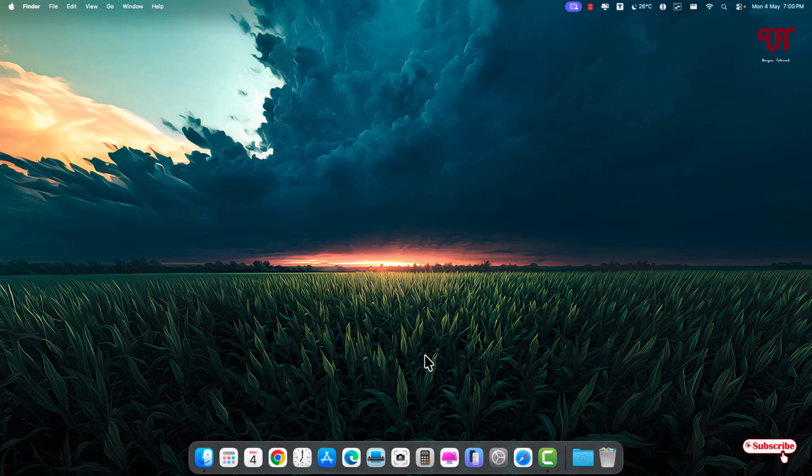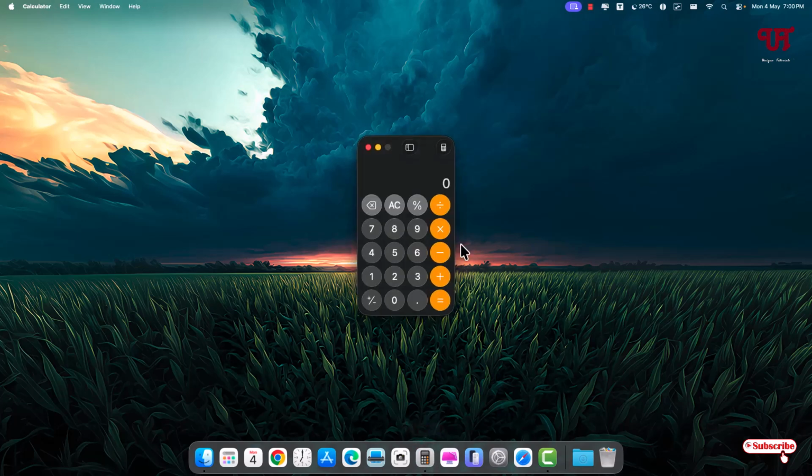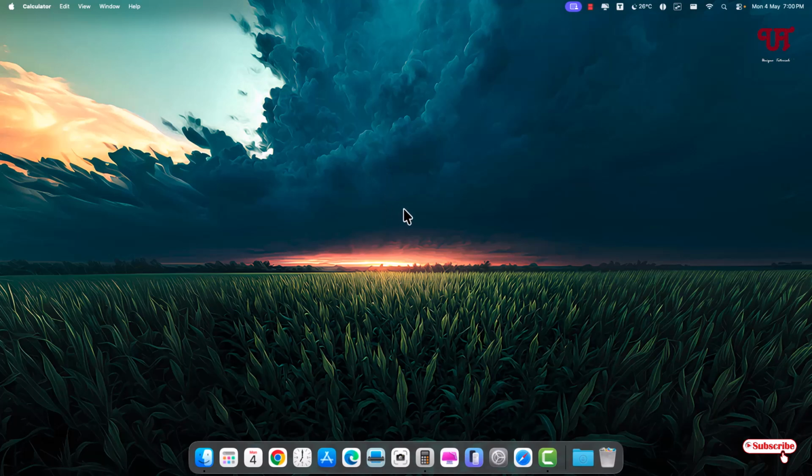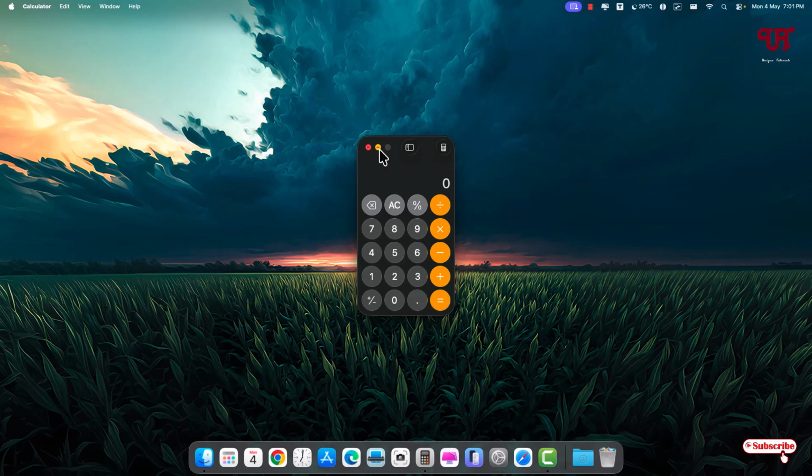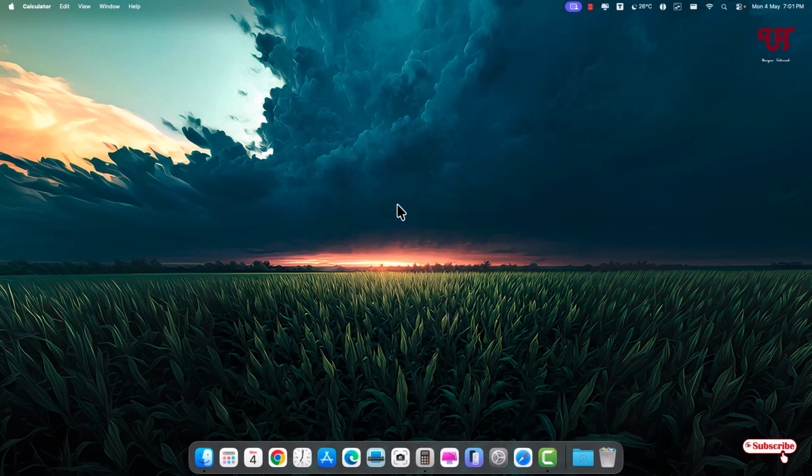Now let me reopen the Calculator application, and let me click on this minimize button. Now you can see the open app is getting minimized to its respective application. If I click on it, you can see here, and if I click on this minimize button, you can see it's working perfectly.